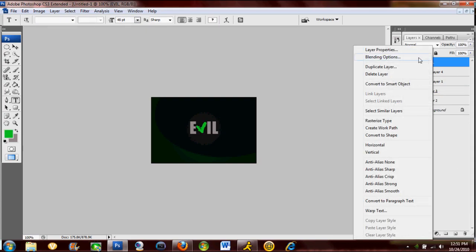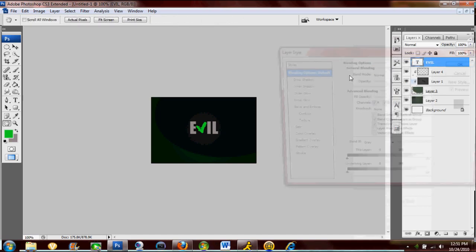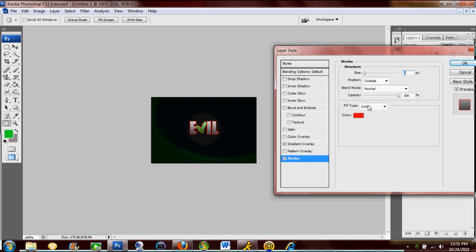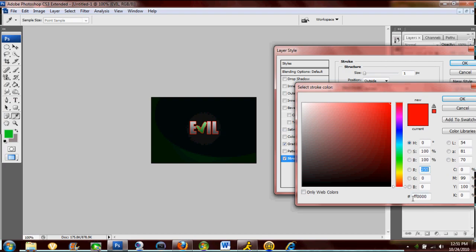Alright, now right click the text layer and go to blending options. You're going to get a gradient overlay, white to black, linear gradient, and just change the opacity to 50. Also, you can add a stroke, 1 pixel size, and color black.